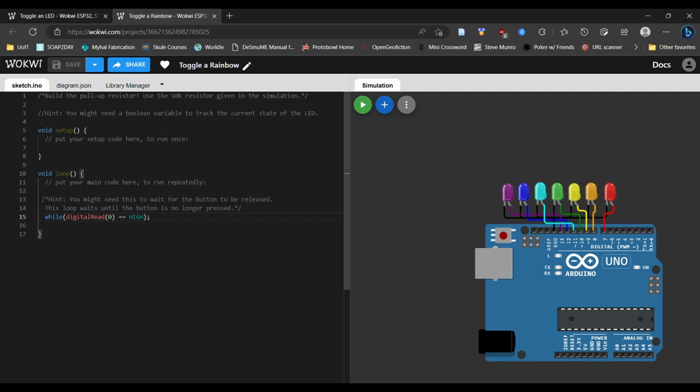And again, similar to the first one, you're going to need a variable, or maybe a couple if necessary, to store the current values of the LEDs. So which one is currently on?